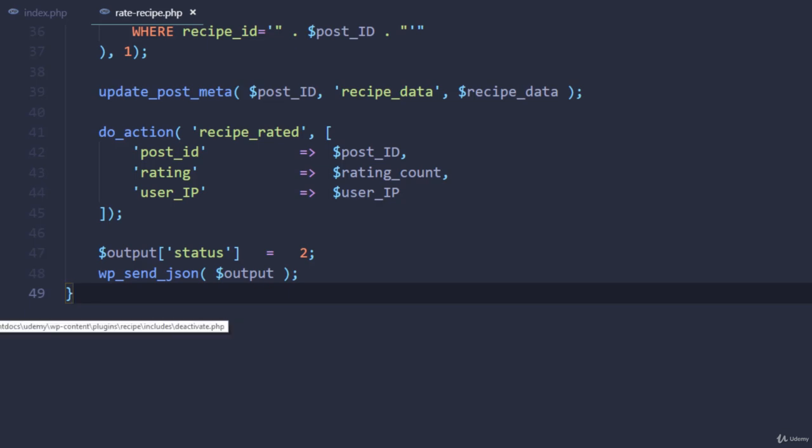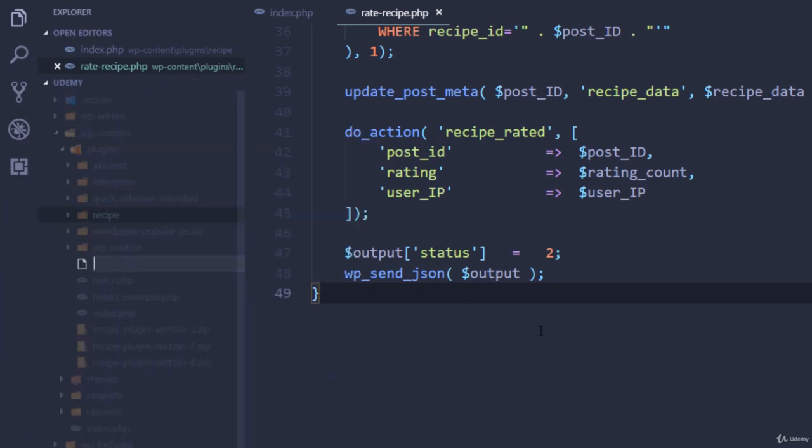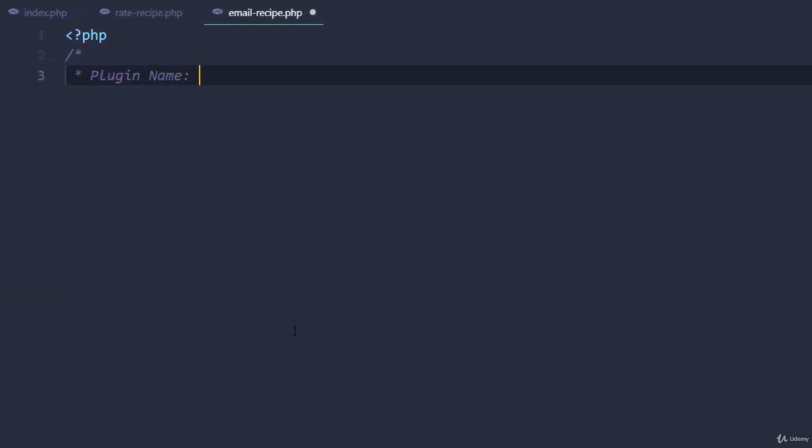Let's test this out by developing another plugin. This plugin will email us whenever a user rates a recipe. We're going to take advantage of the hook we created earlier to do this. Inside the plugin folder, create a file called email-recipe.php. This will contain our new plugin. I'm not going to bother creating a folder or try and organize this plugin because this plugin will be very simple. It'll only be a few lines of code. I'm going to set the name of this plugin to Recipe Email Rating and set the description to This plugin extends the recipe plugin.